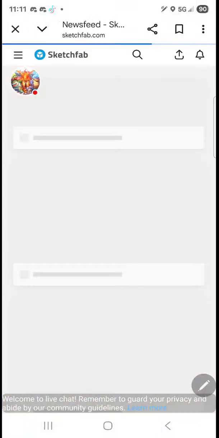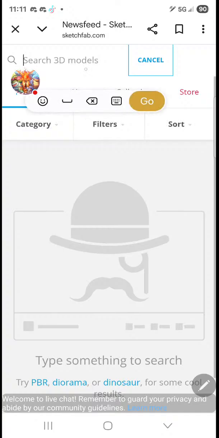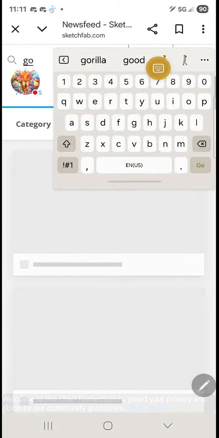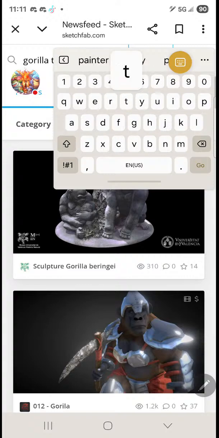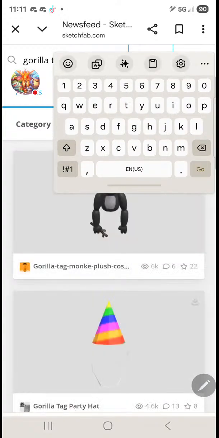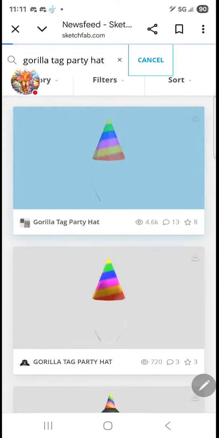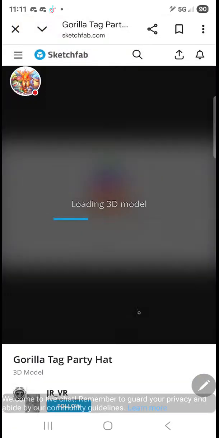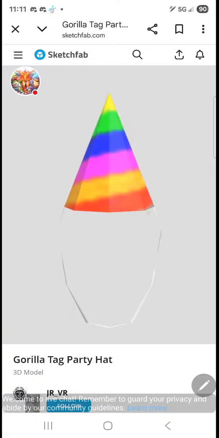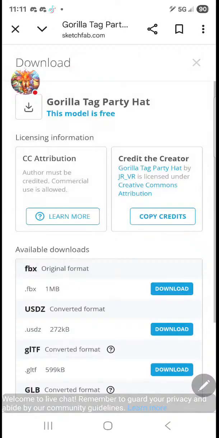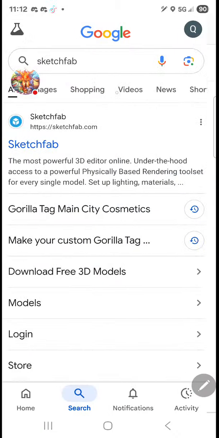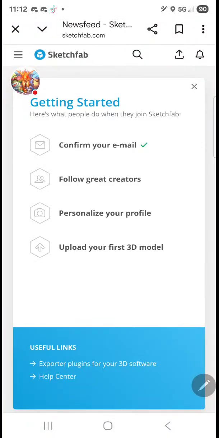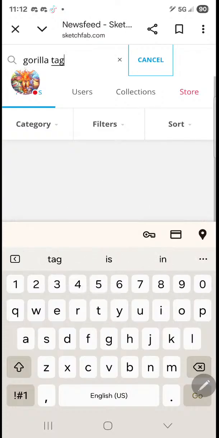All right, let's go to Sketchfab. So now I'm gonna look up Gorilla Tag Party Hat. All right, we're just gonna download this one. So now we got this hat. We're just gonna download this as a GLB right up here, and then we're just gonna go back to Sketchfab, and I'm gonna go Gorilla Tag Moderator Stick.